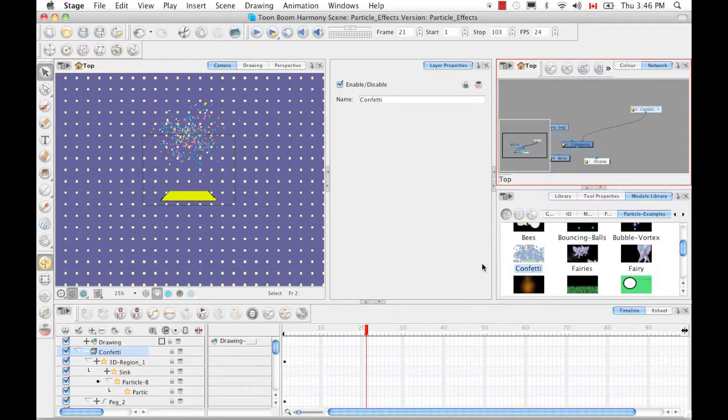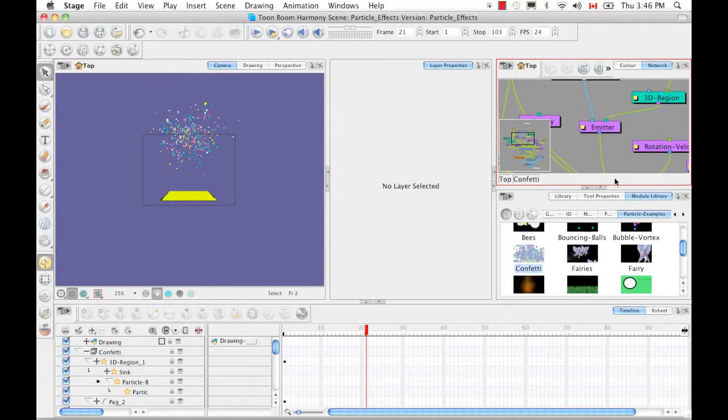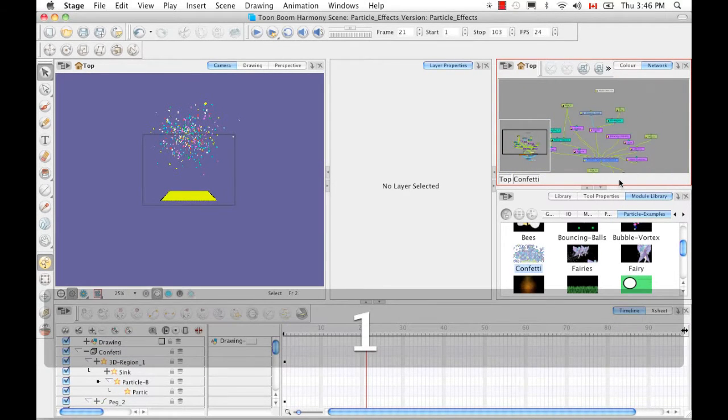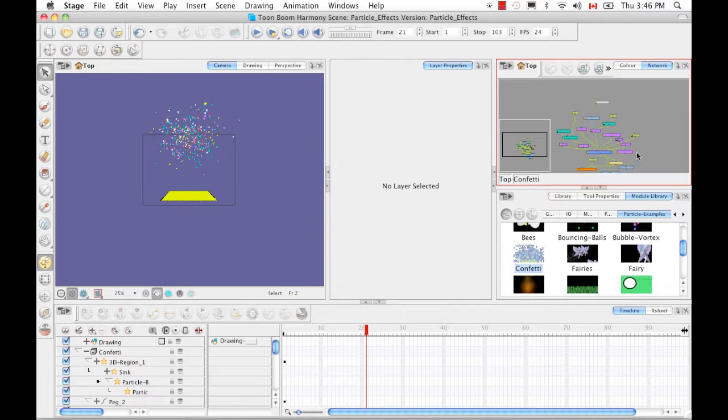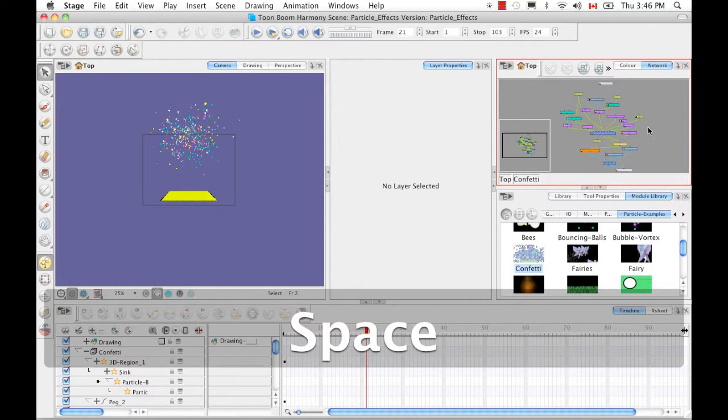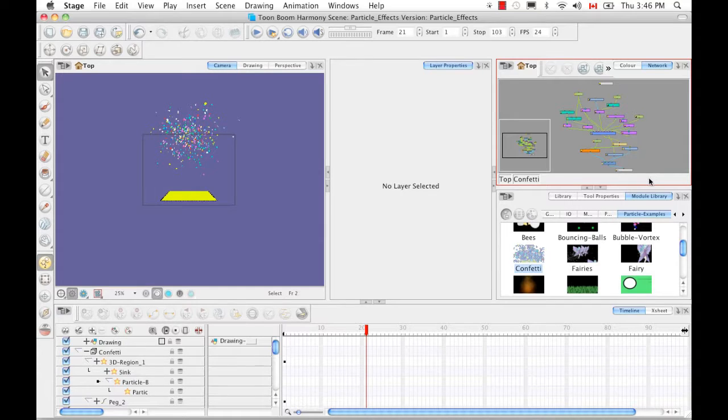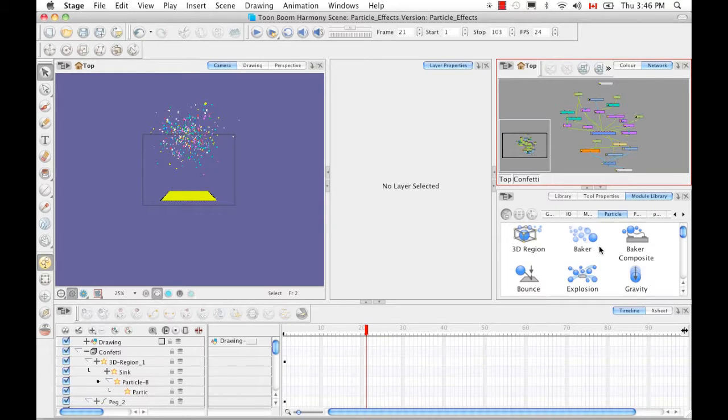Also, I'd like to point out the modules that I'm going to discuss in the Confetti group. If we go into the group, we can see an explosion of colorful modules. All these modules exist in their own tab in the module library, right next to the particle examples, which once again are the particle templates, in a tab called Just Particles.